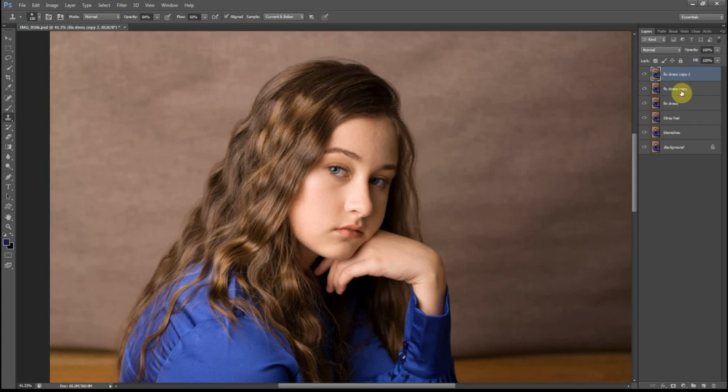I'll create 2 layers by pressing Ctrl J. I will rename the lower layer low frequency / color, my top layer high frequency / texture. And now I'm going to group them and call that frequency separation.